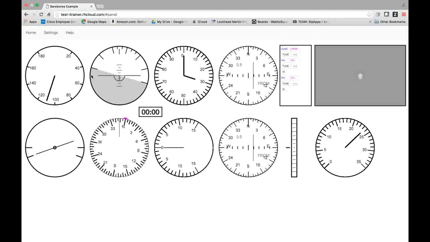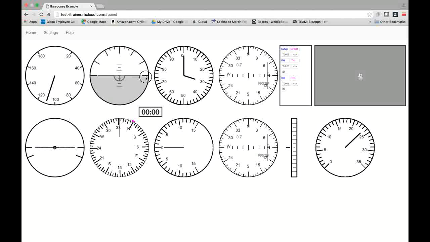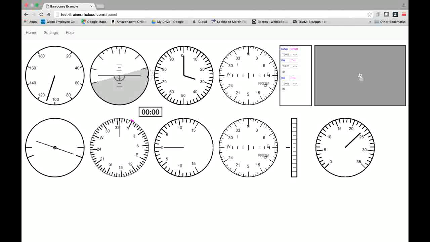When you let go, it stops. If I want to bank back to the right, I go to the right side of the attitude indicator and bring it back to, say, level. If I go too far, just click a little bit on the left-hand side. We go back to wings level. If I want to go to the right, heading say 360, I click on the right hand side of the attitude indicator, get a nice standard rate turn going.